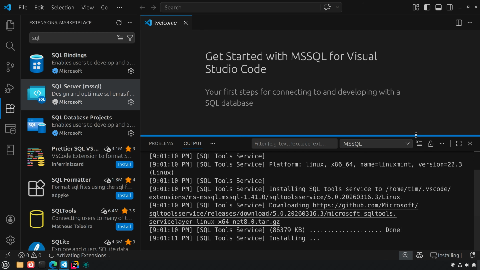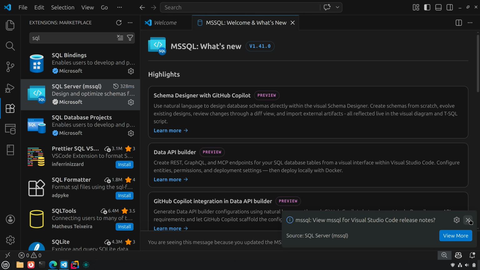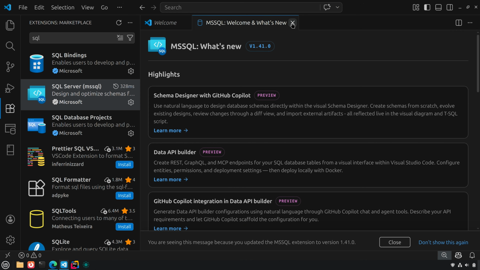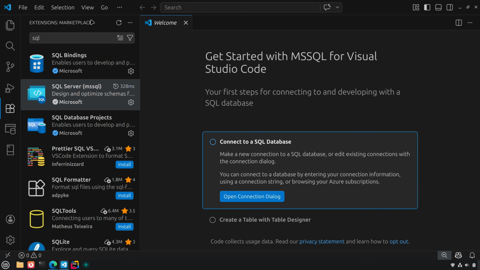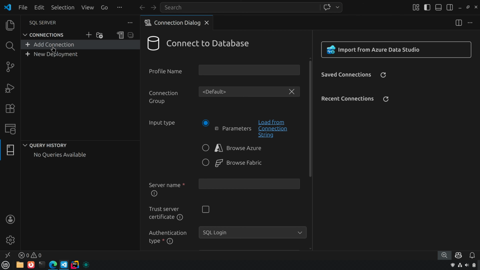So once this is done, it will pop up a new window here. We can close out of this. We can close out of this. We can close out of what's new. Don't really care. And we could go through this dialog here, or we can just come down here to SQL Server and say add a connection. So connection profile name, let's just call this our Docker SQL is fine.